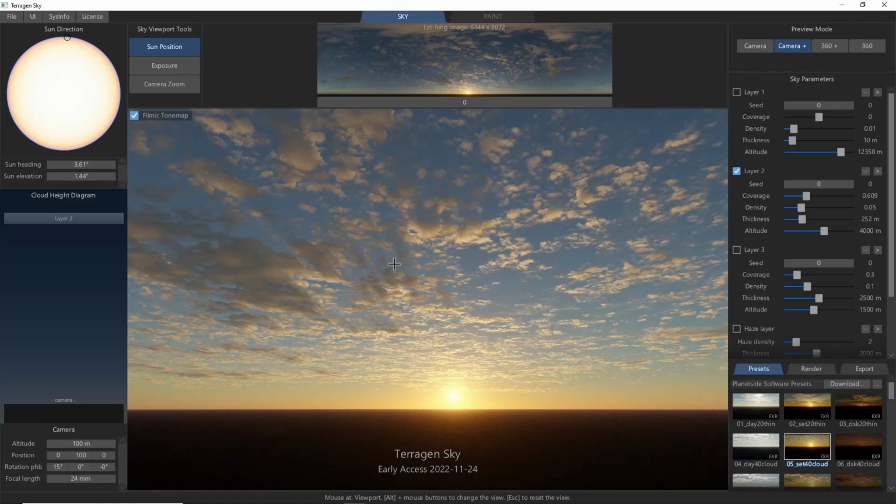When you open Terragen Sky, the first thing you'll see is this central viewport showing your sky and lots of surrounding panels that control the clouds and atmosphere. First, let's see what we can do with the viewport.